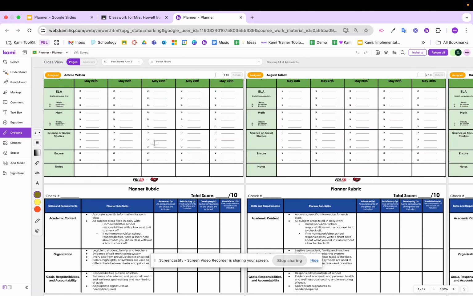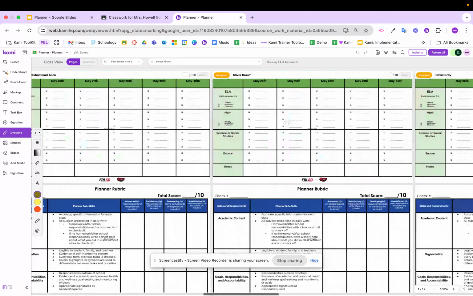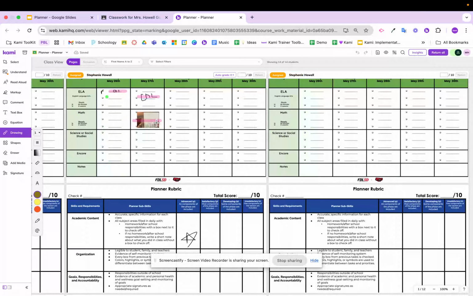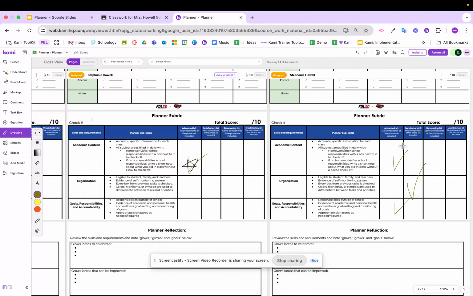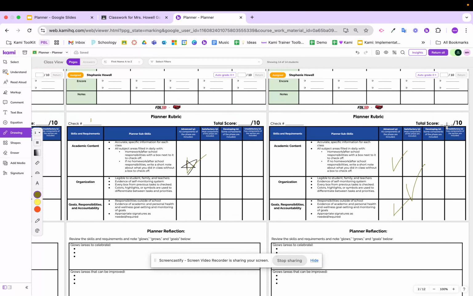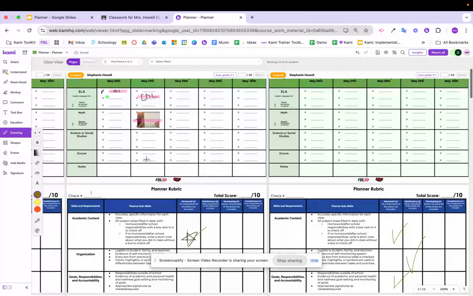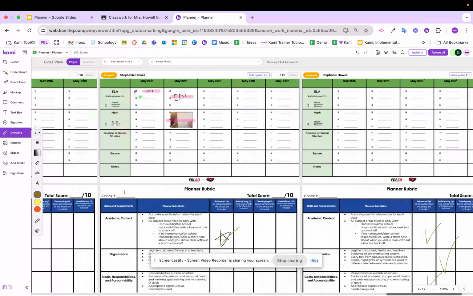From here, I can see student 1, student 2. I can come all the way down and see that student that was adding all of those notes. My notebook checks, where I'm able to see those planners. I can say this is check number 1. And I can come in here and quickly check off how my students did. And I can add their scores over in this total score area. I can see their reflections. I can see their thoughts and ideas.